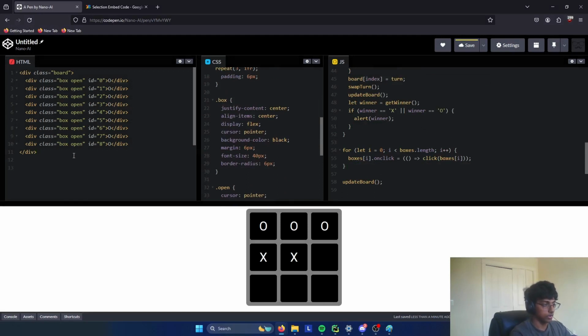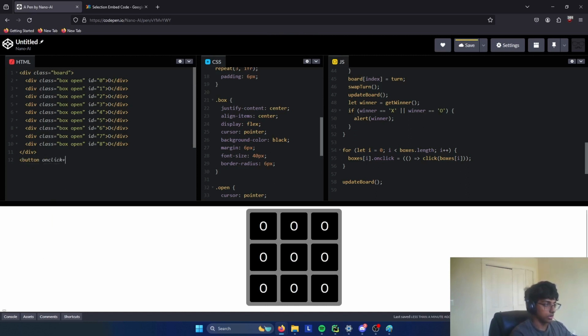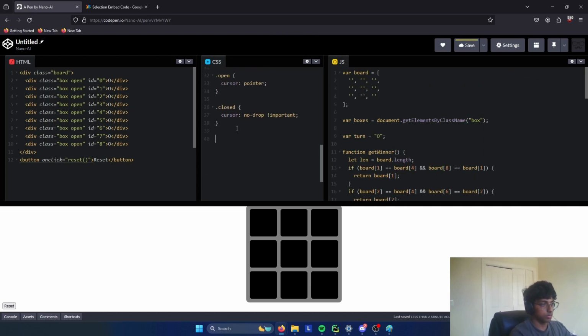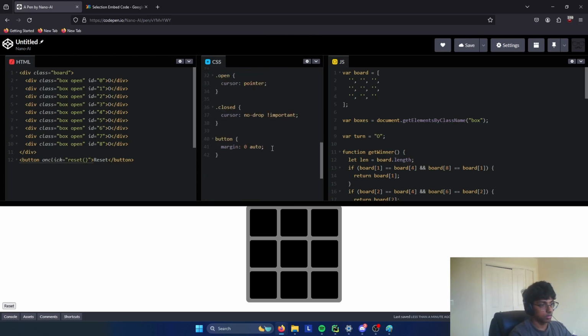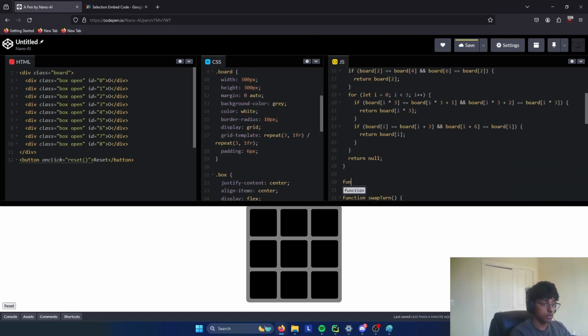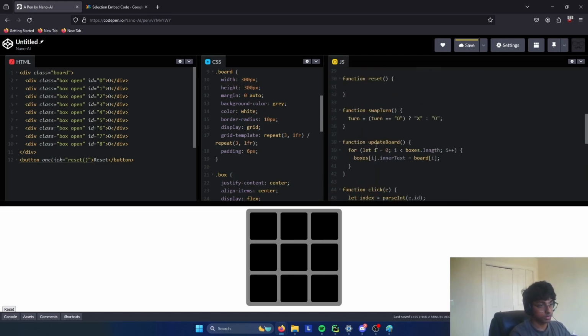Let's also go ahead and add a little reset button. On click is equal to reset. And then we're just gonna have button at least have margin. What was it? Zero auto. All right. And I'm just gonna have a function called reset that basically just resets our board to that. I'm just gonna copy and paste that.